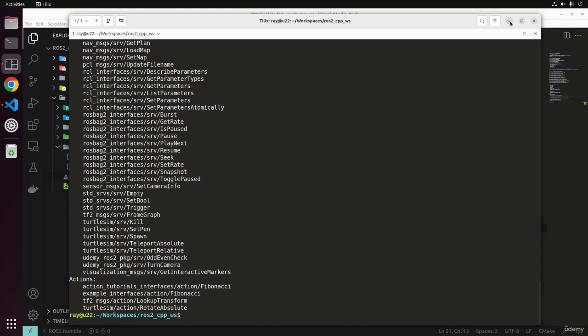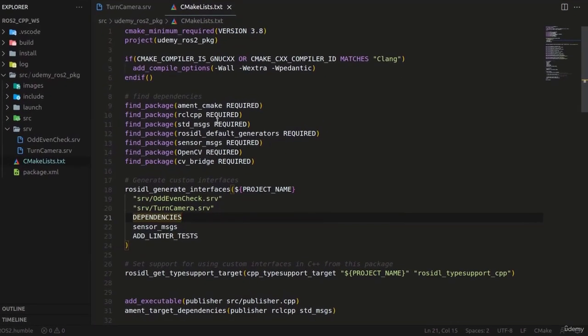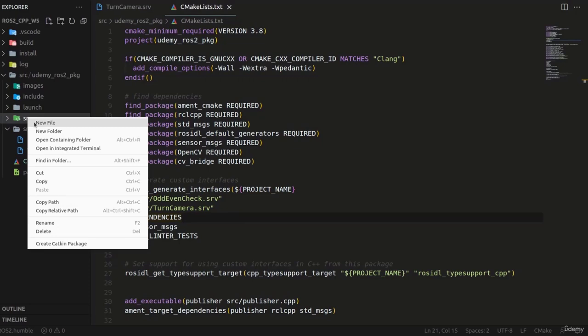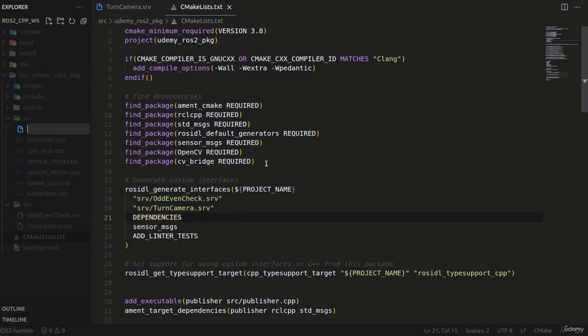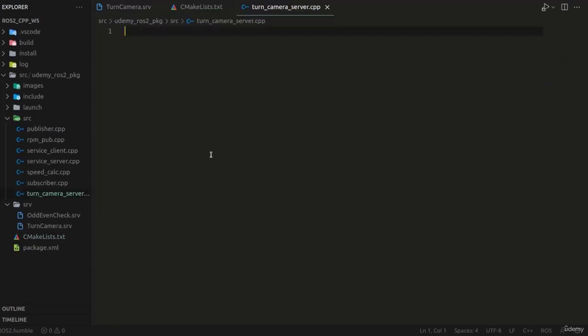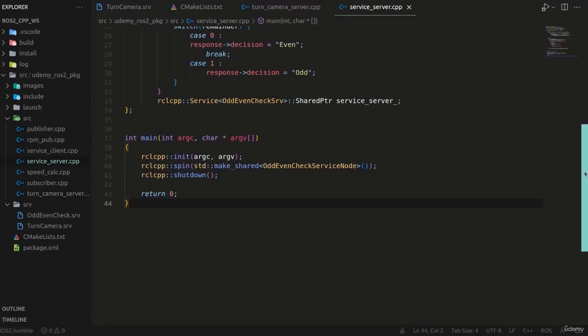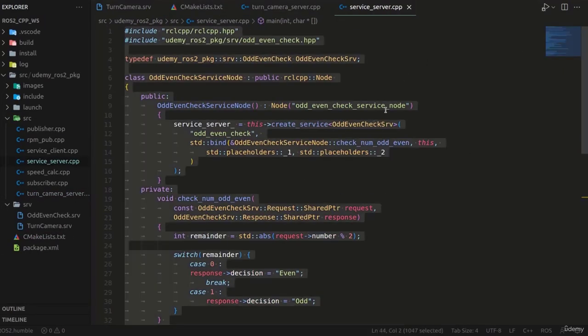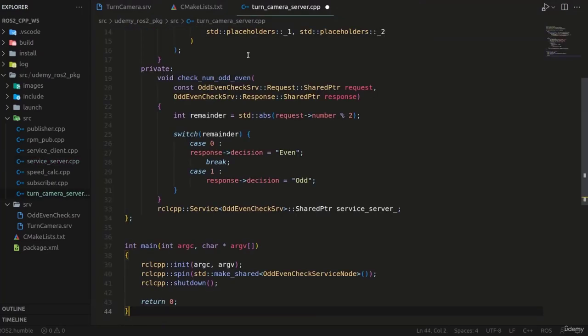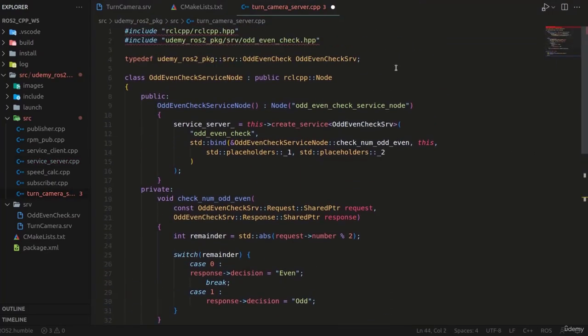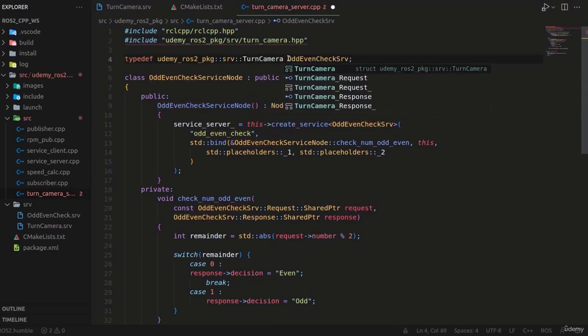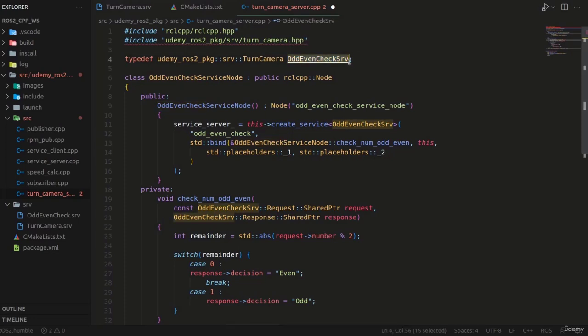So I'll go ahead and minimize this and make my service server in our source folder. So I'll make a new file. So I'll just call it turncameraserver.cpp. As usual, I will just copy the service server code I made in the last lecture to use it as a baseline. I will go ahead and change the imported service to turncamera. I will also change the class, node, service topic, and callback function names to match the context of this project.